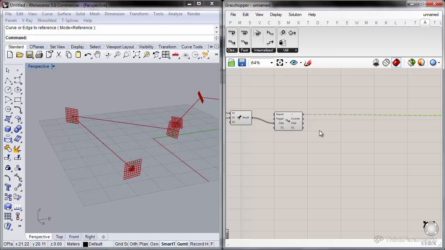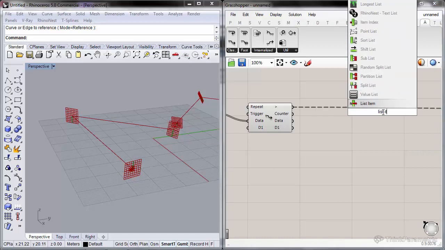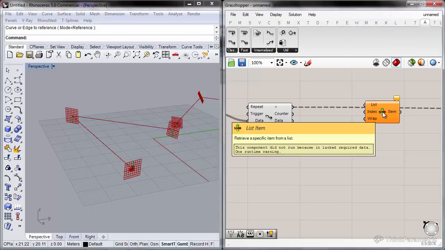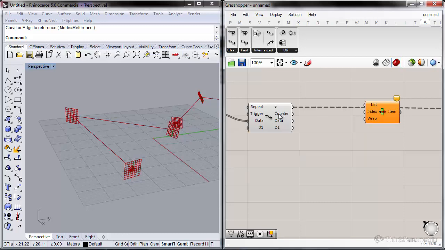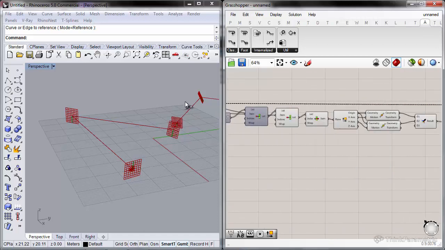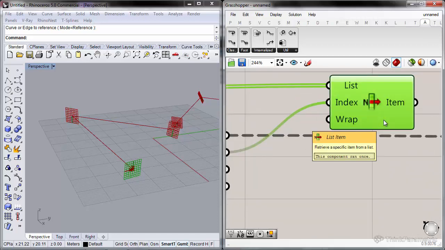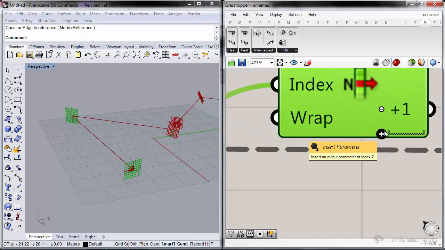After that, we need to retrieve several data based on the counter. So let's get to list item. First off, we will get from all the planes the ones who are actually calculating the iteration that corresponds. So we'll connect the counter to index and list to all the planes, which is this output. Okay, so I need the first and the second plane.